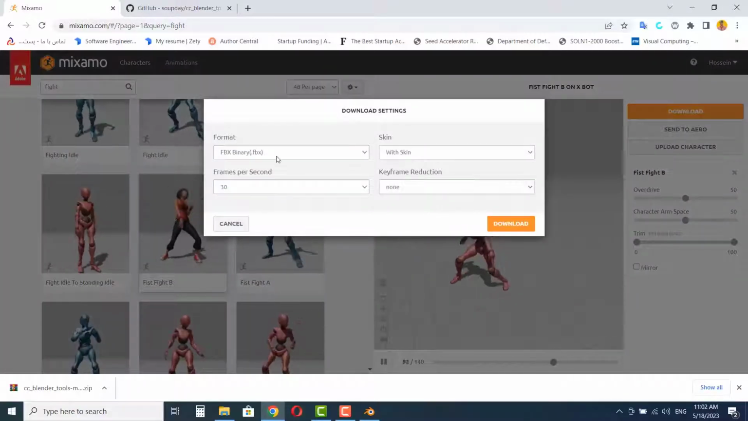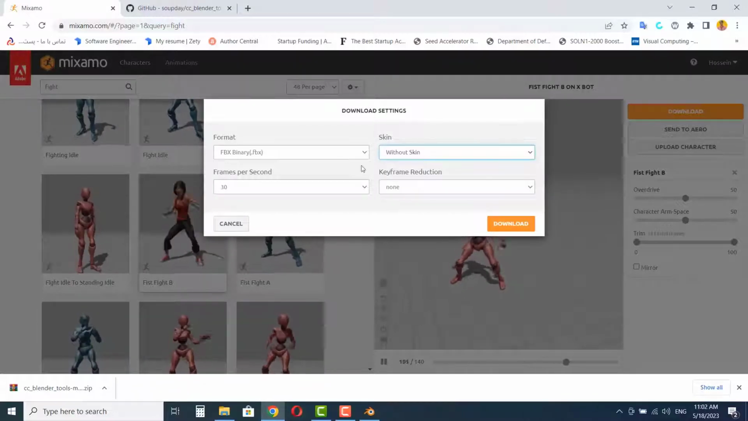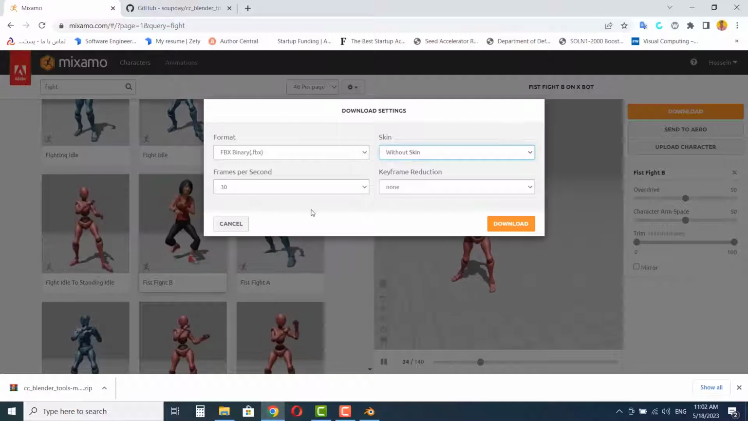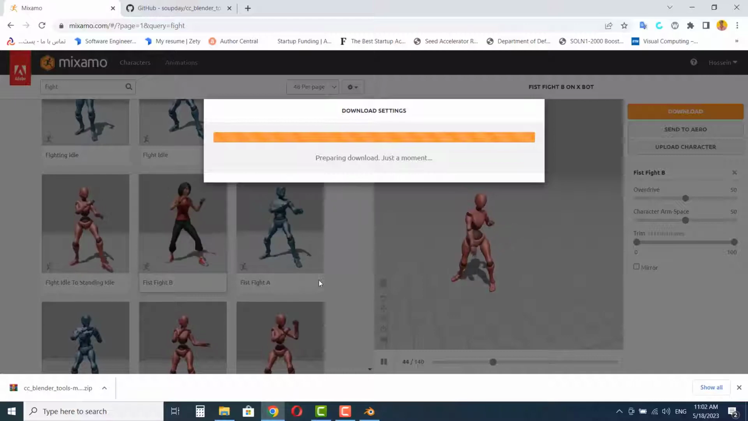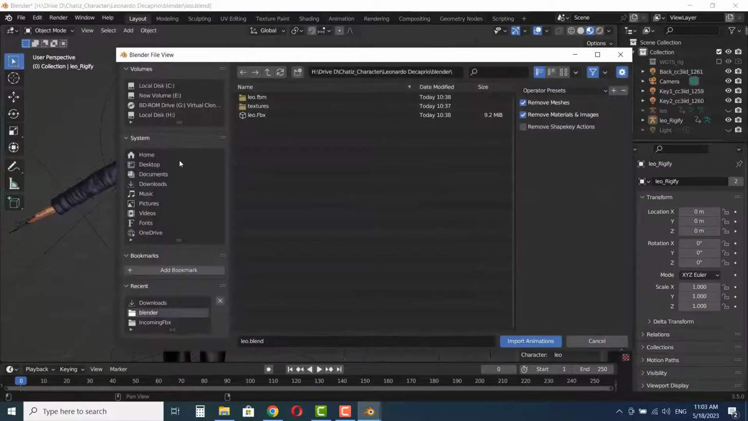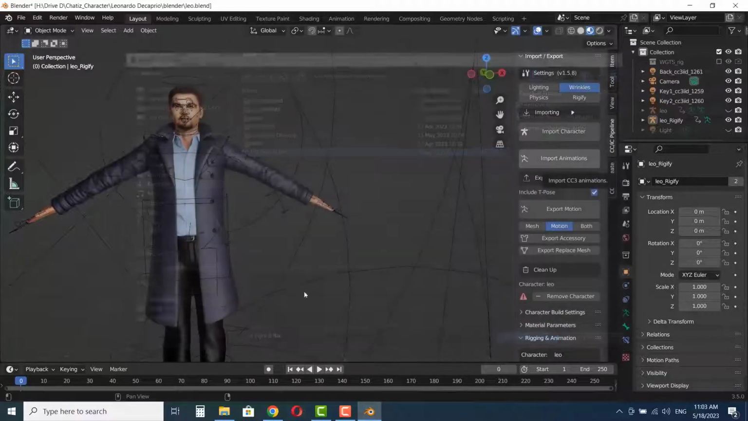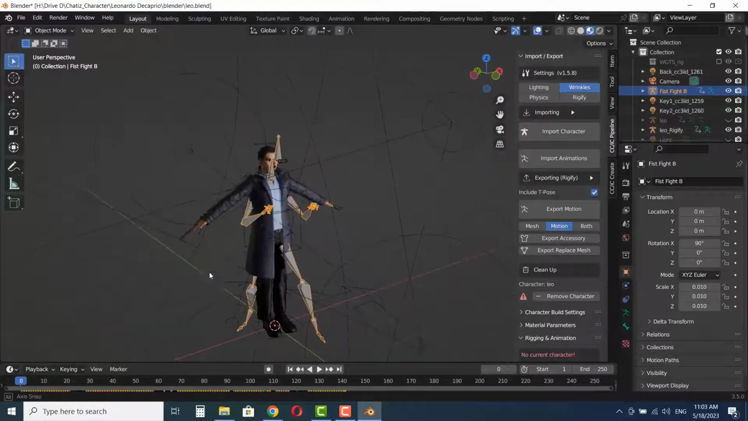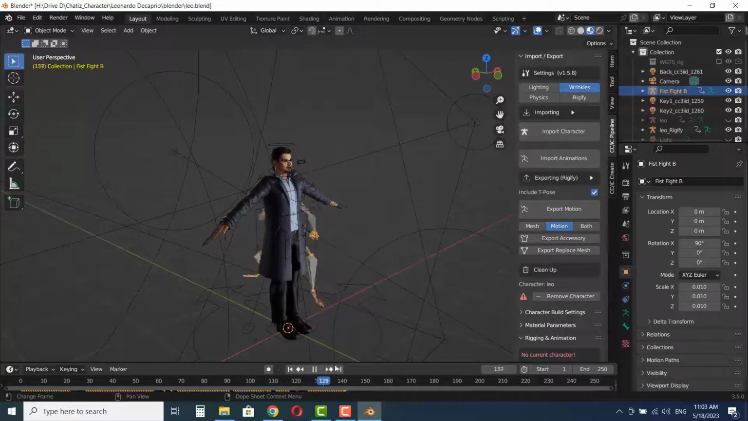Leave the format on FBX. From the skin section, select the without skin option because we don't need its mesh. Leave the frame rate at 30 frames per second and click on download button. After downloading, open Blender. Click on import animations. From the downloads folder, click on downloaded animation and then select import animations. Now if I play the animation, you can see that the animation is imported into the Blender without the mesh.